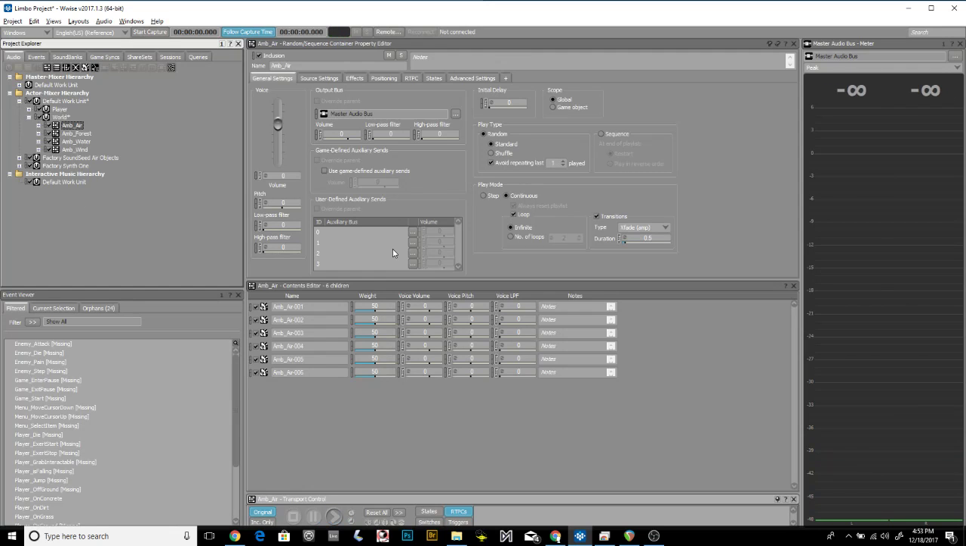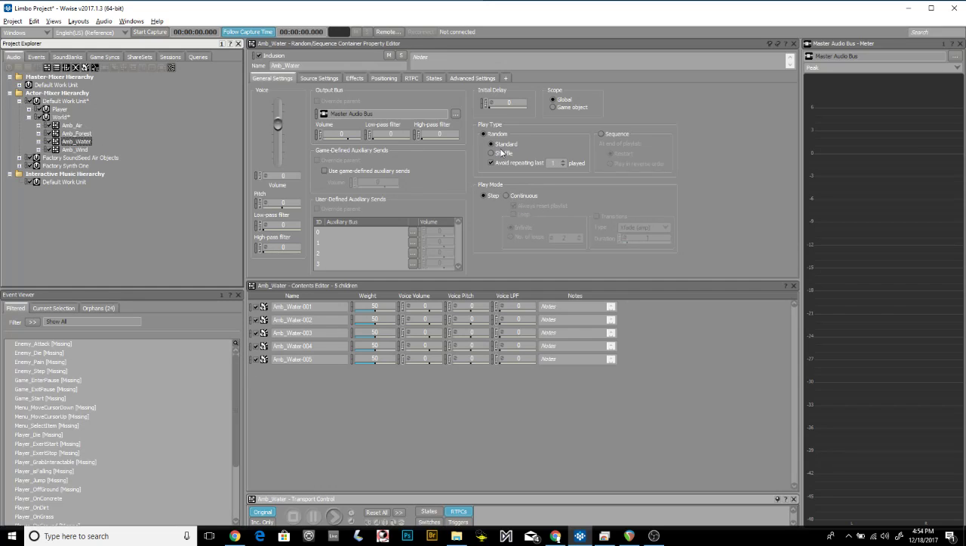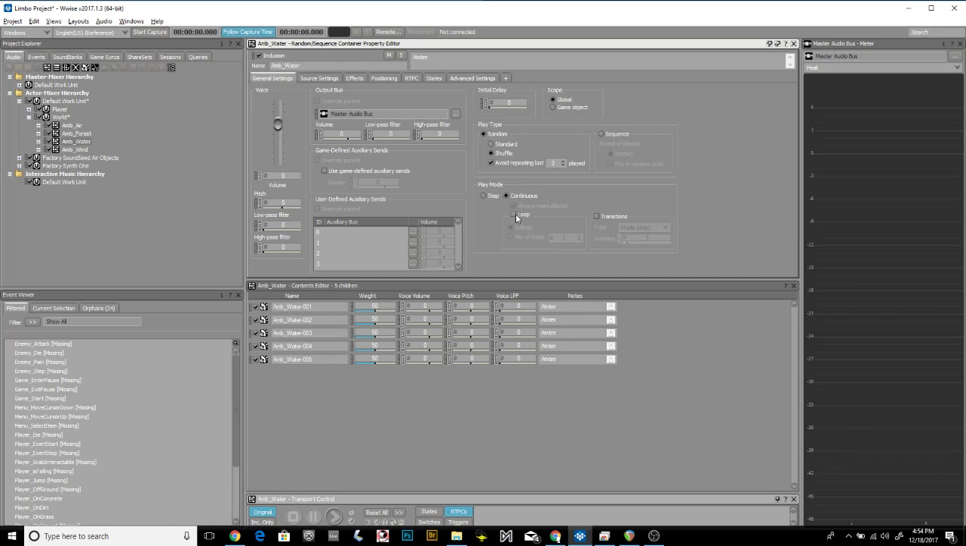Okay, so as with the other stuff, let's go shuffle and let's avoid repeating the last couple just to be safe. So we'll do that for each one. Shuffle a couple times, continuous mode, loop, transitions, 0.5, enter. Just for each one. And wind: continuous, loop, transitions, 0.5.